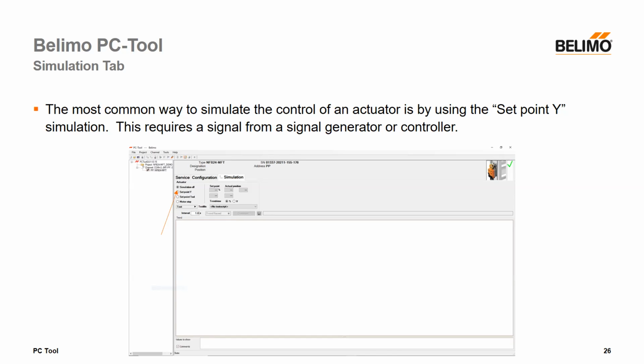So we've tied into our actuator with our cable, whether it be the plug, the RJ11, or we've just wired in directly to the hot, the common, and the feedback. We can still have a signal going to the actuator from the controller. But as I said earlier, once you're tied in with PC Tool, the actuator is going to ignore that unless we go into a set point Y simulation. So we want to make sure, okay, I'm sending this actuator a signal. I want to make sure not only that it's getting the signal, but it's also responding to that control signal as expected.